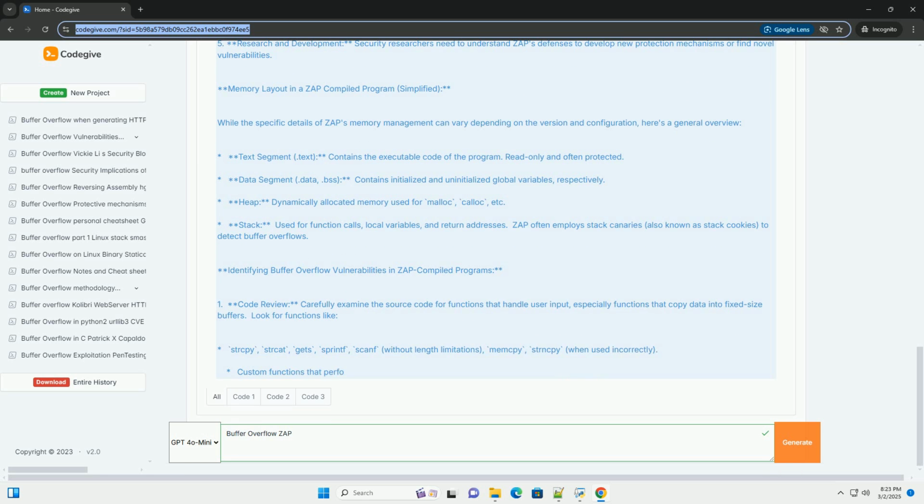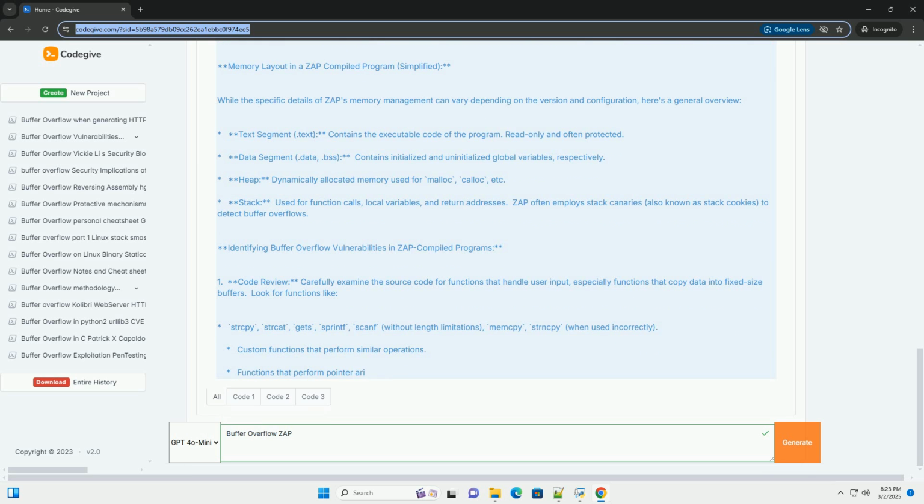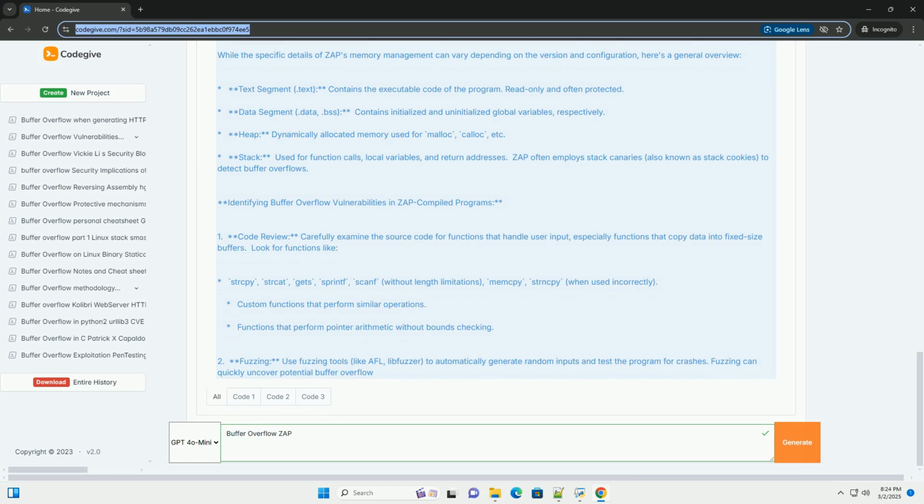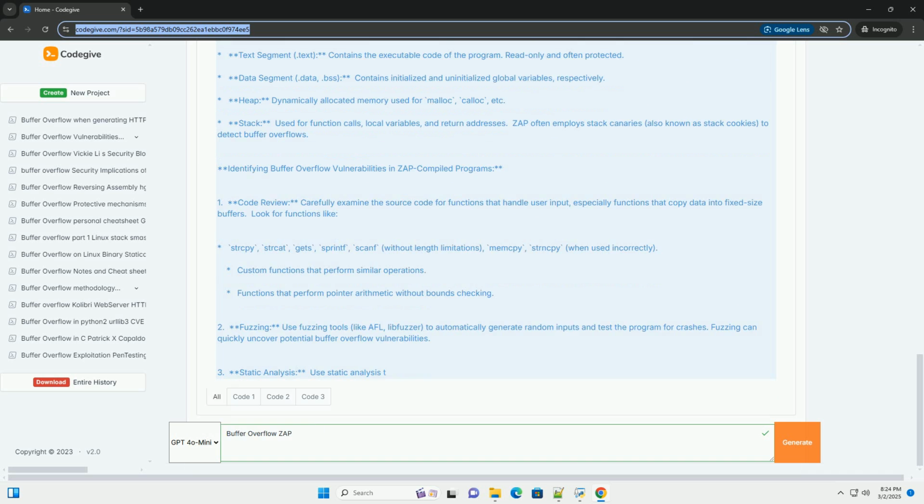Sudo sysctl -w kernel.randomize_va_space=2. Compile without stack protection and PIE: use -fno-stack-protector -no-pie when compiling your code. Again, this is for learning purposes only and should never be done in a production environment.